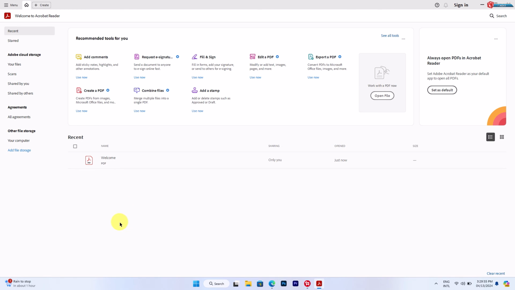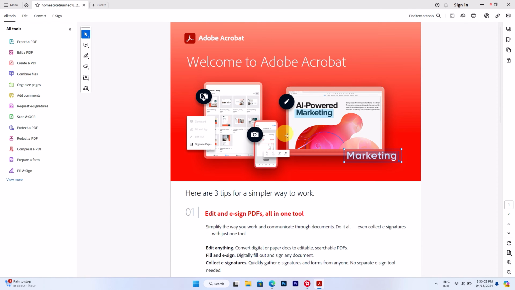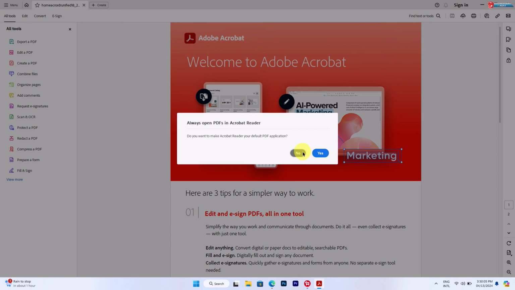And there you have it. You've successfully downloaded and installed Adobe Acrobat Reader on your Windows 11 PC. Now you're ready to open and view all your PDF files with ease.